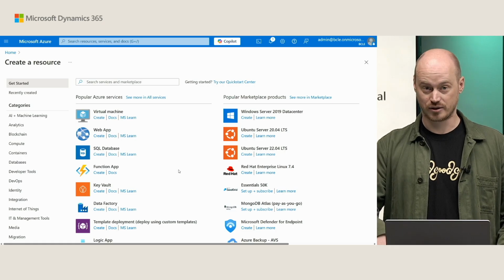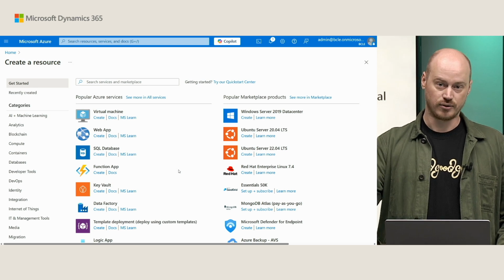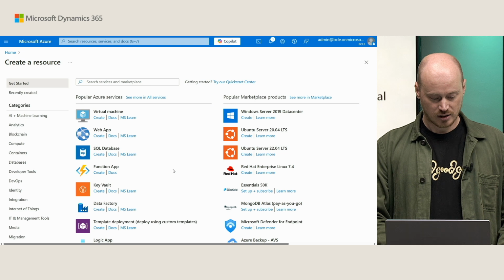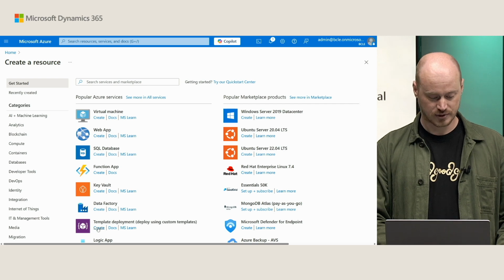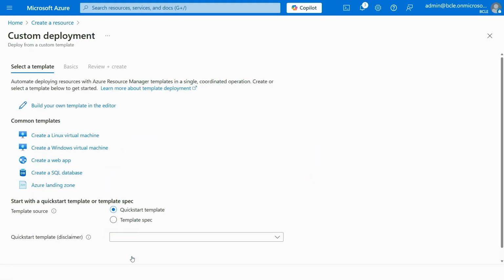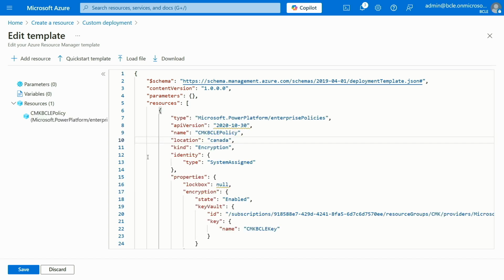Next, it's time to create another resource. There will be a custom deployment that connects the key to your Power Platform environment. And for that, I actually create a new resource as a template deployment using a custom template. So I go here, click Create, and I go straight into the template editor. When I go into the template editor, there's this default empty JSON, but there's a sample of what you need to create the enterprise policy resource in the Power Platform documentation. So you can copy paste from there and replace a few parameters.